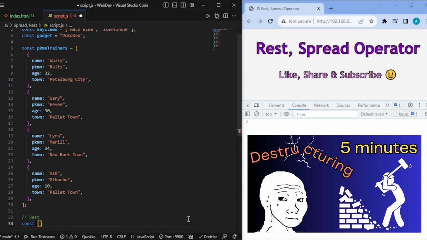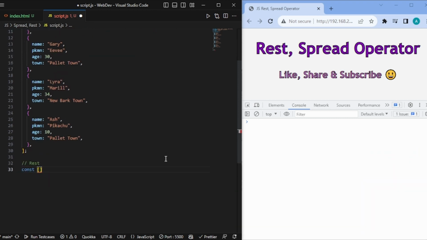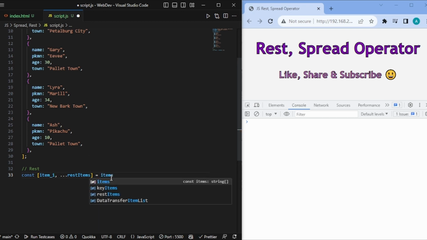So here I will destructure my items array and I will write something like this: item 1, and then I can use a rest operator like this. I can use 3 dots and write any variable name. In this case I will write rest items. The name really doesn't matter. The syntax is you have to use 3 dots to use the rest operator. And I will assign the items array to it.